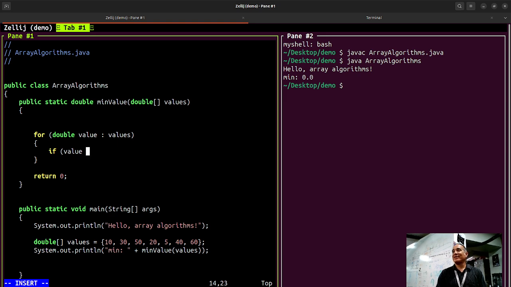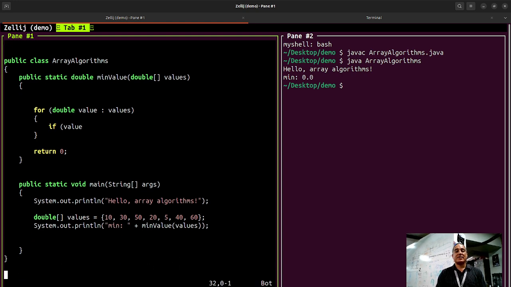What are we looking for? What would you do if you're looking through this list? Well, you look at the 10 first, right? And then you look at the 30. Is the 30 better than the 10? No. Okay, so you look at the next one. Is the 50 better than the 10? No. Go to the next one, right?